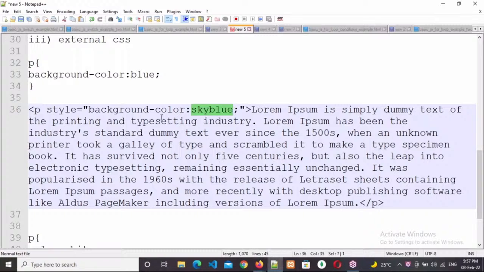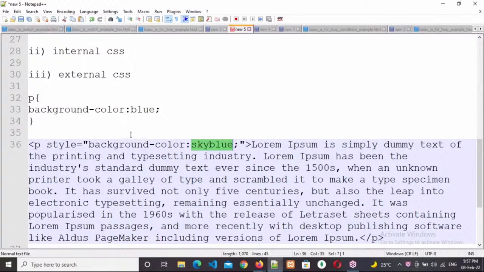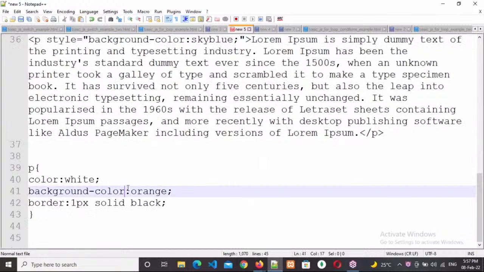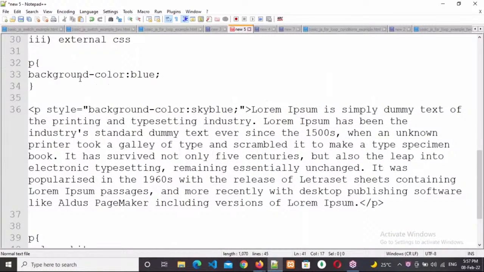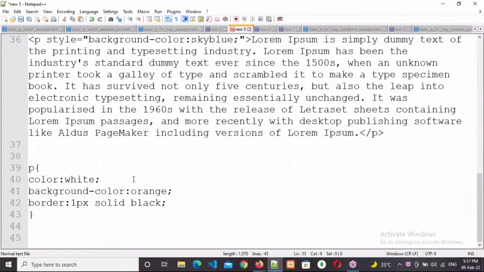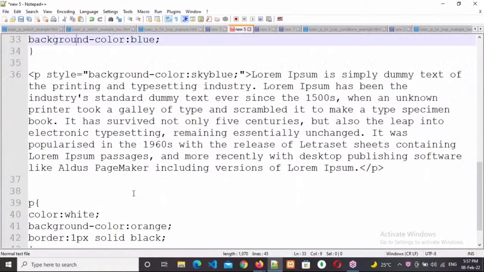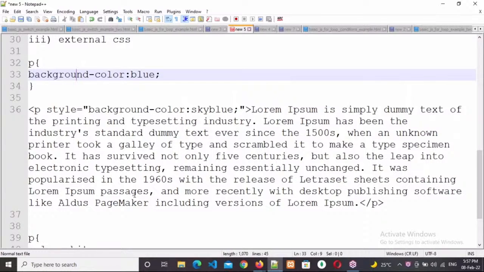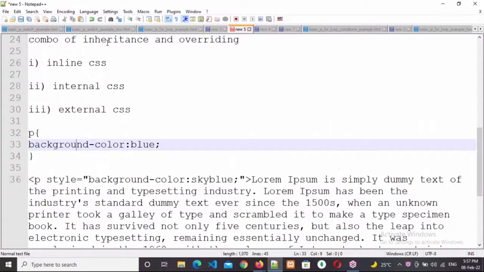Why? Because inline CSS can override common properties in the internal CSS and the external CSS, and it can inherit remaining properties from the external CSS and the internal CSS. So common properties can be overridden, remaining properties can be inherited. That's why I'm writing here a combination of inheritance and overriding. That's it. Very simple. Clear, everybody?